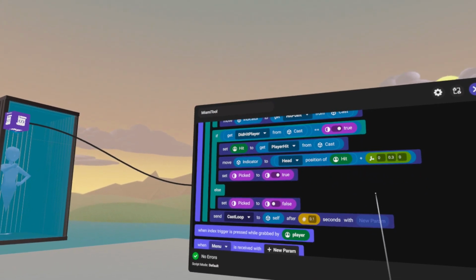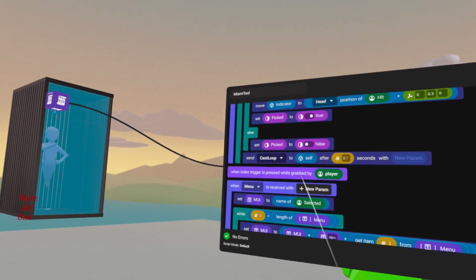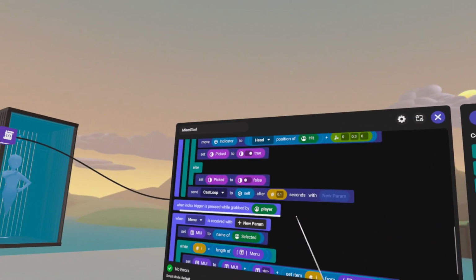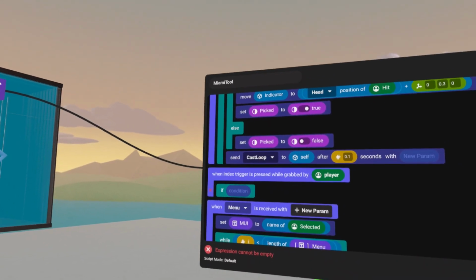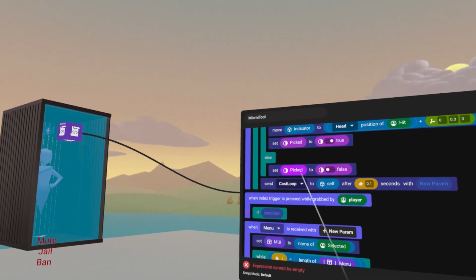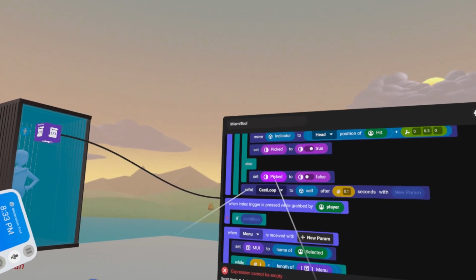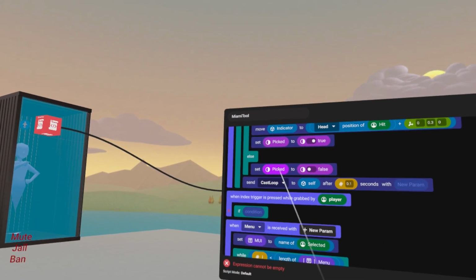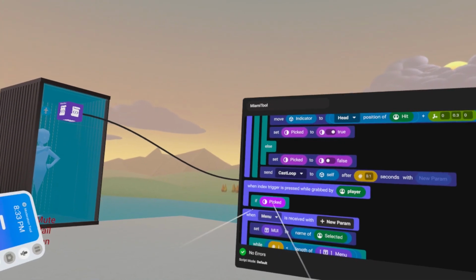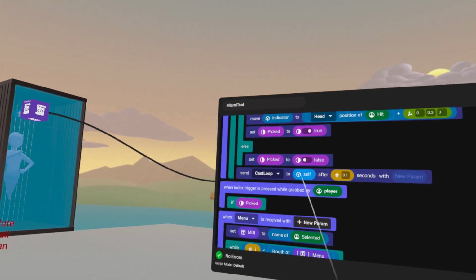So what we'll do is go back to the when index trigger is pressed while grabbed by player event, and we're going to grab another if and put it right there. Now we need a condition. Guess what the condition is going to be? The condition is going to be if picked is true. That's all we're checking for. We don't even have to put picked equals true in this scenario because it's a boolean. So we're just going to duplicate the picked boolean and put it into that if condition. Just copy the picked one.